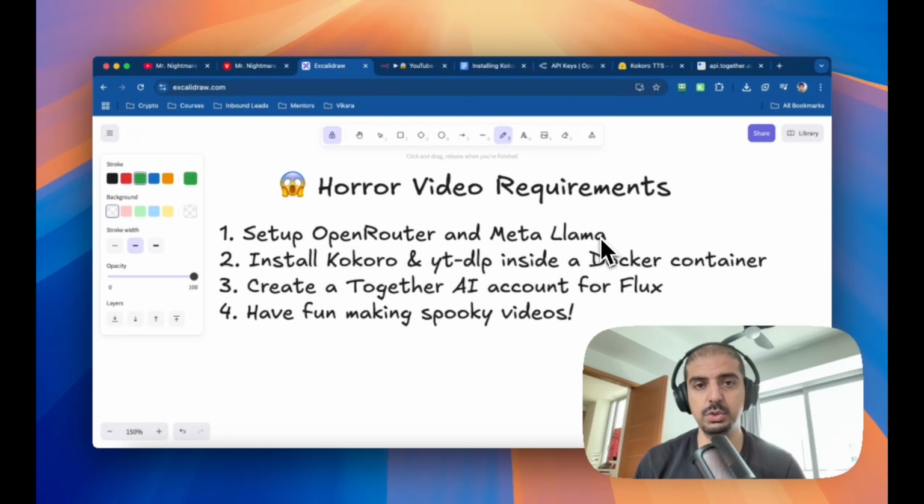And because we're going to use some applications and services and language models that are free, they don't cost a dime to use, okay? The next thing we need to do is we need to install Kokoro and the yt-dlp libraries inside of the Docker container. Okay, so Kokoro is what I'm going to use for the voiceover, and the yt-dlp library just allows you to download videos from YouTube if you're gonna host this yourself. Okay, so you only need to do this if you are using n8n local.